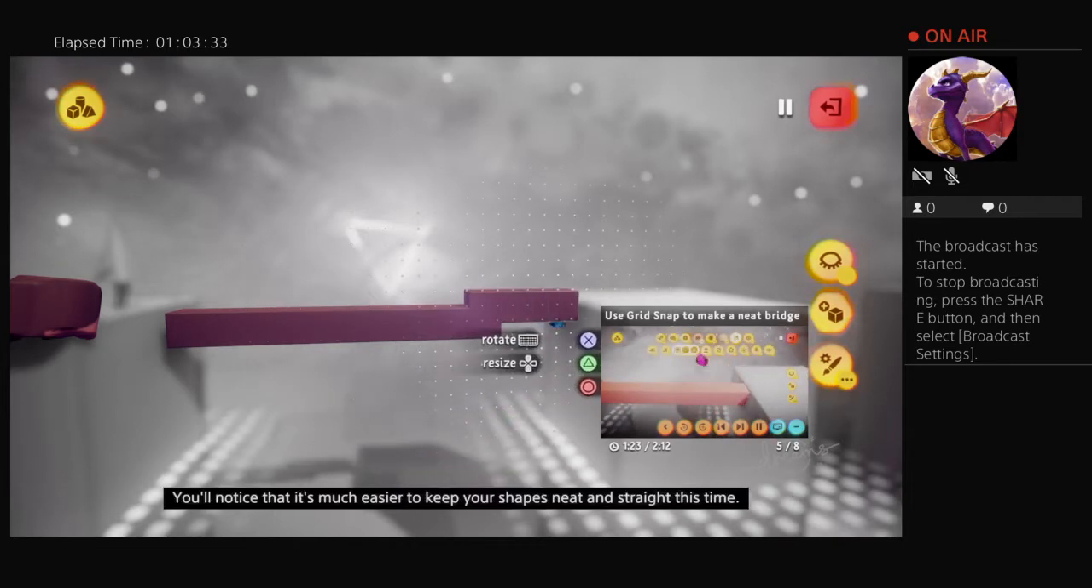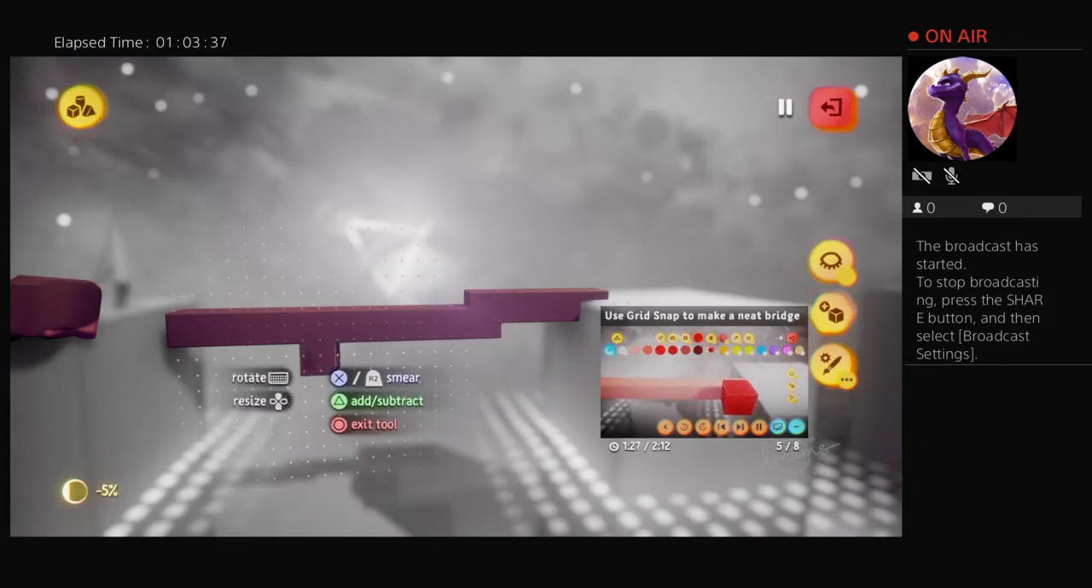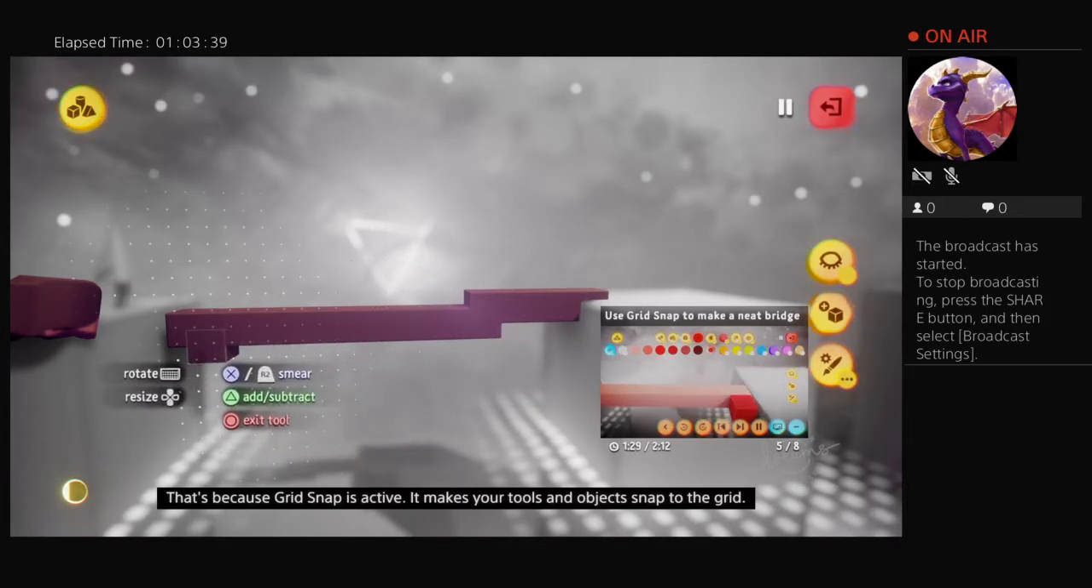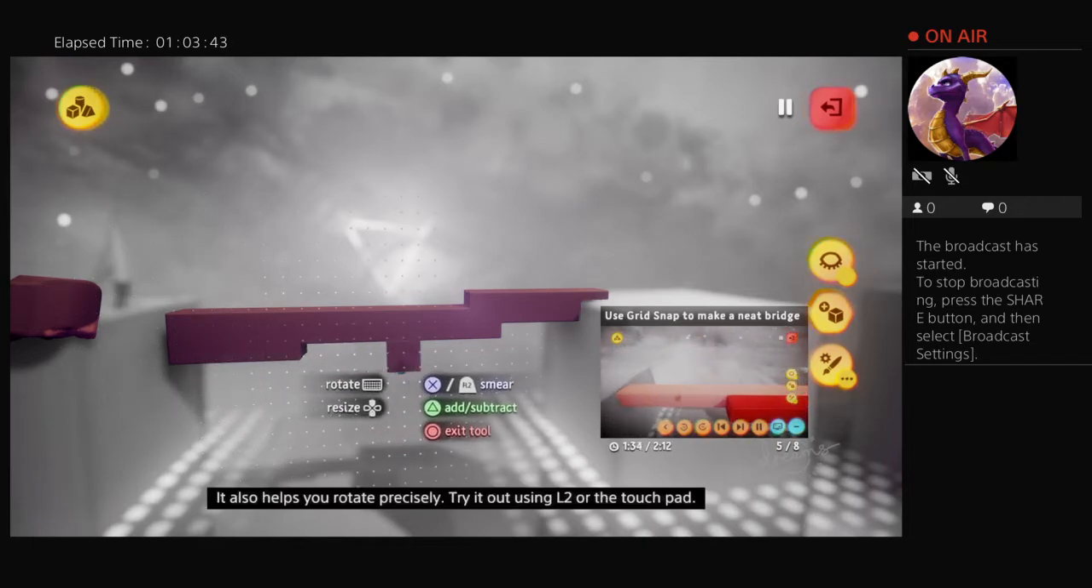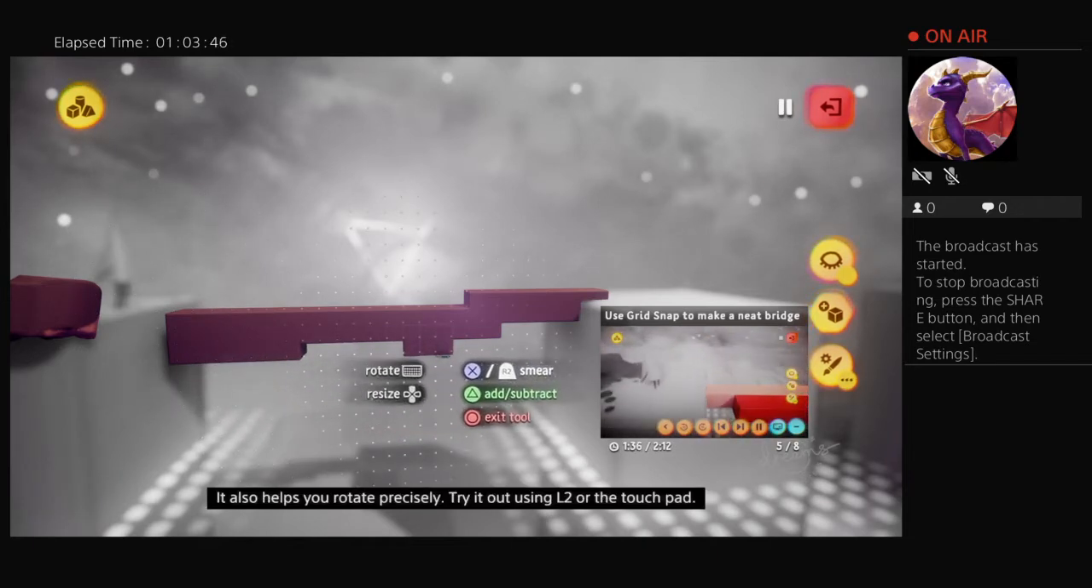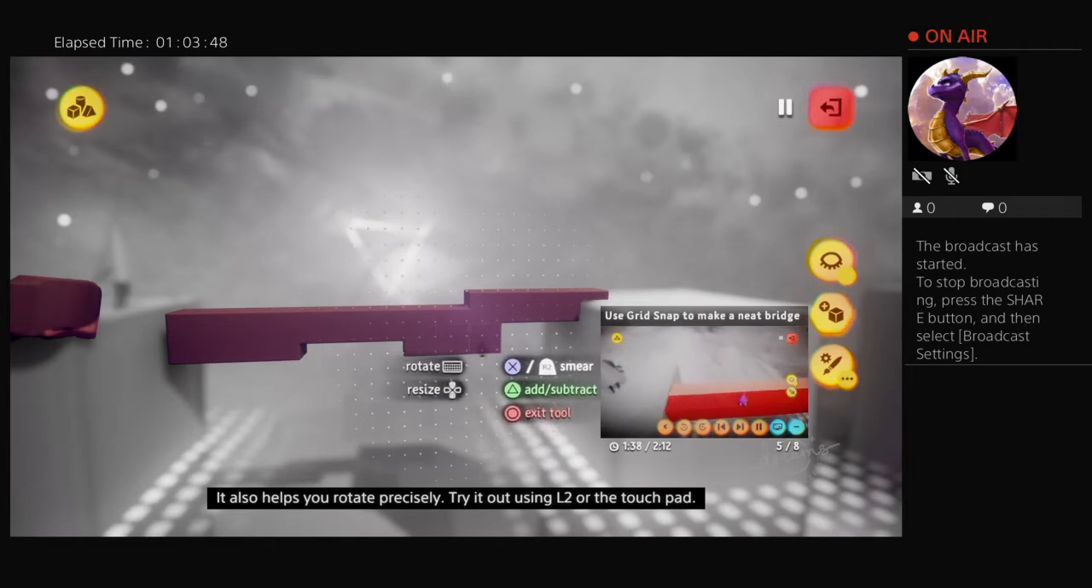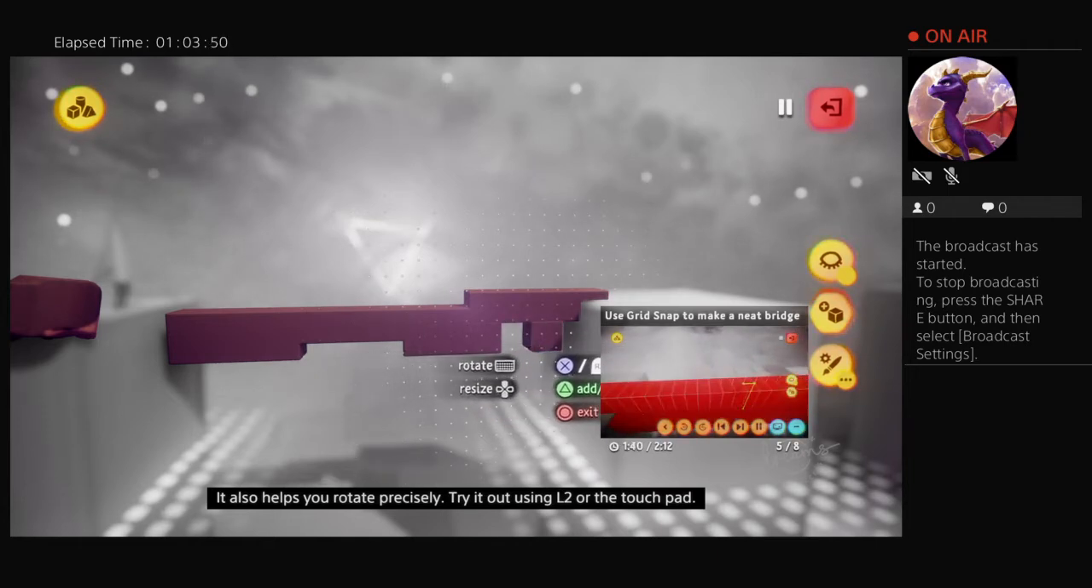You'll notice that it's much easier to keep your shapes neat and straight this time. That's because Grid Snap is active. It makes your tools and objects snap to the grid. It also helps you rotate precisely. Try it out using L2 or the touchpad.